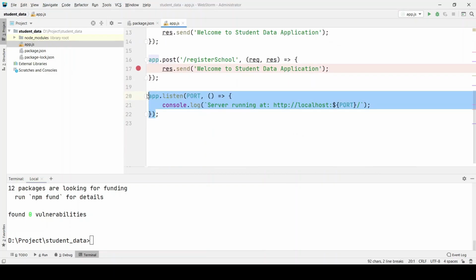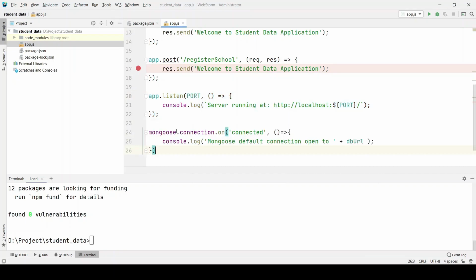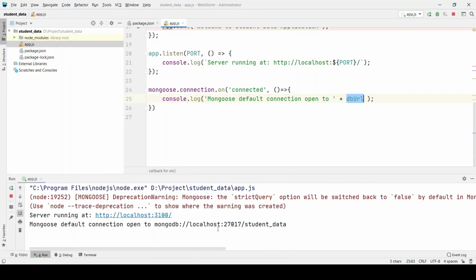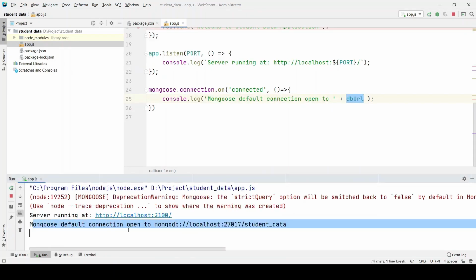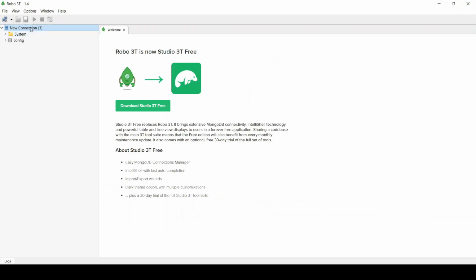So what I will do is copy paste Mongo's connection. Here you can see I have given a console message like default connection open, and this is the DB URL. So whenever we are able to see this message, that means our Mongo connection is working fine. So let's run one more time. You can see Mongo's default connection message is showing. So let's go and try to refresh.